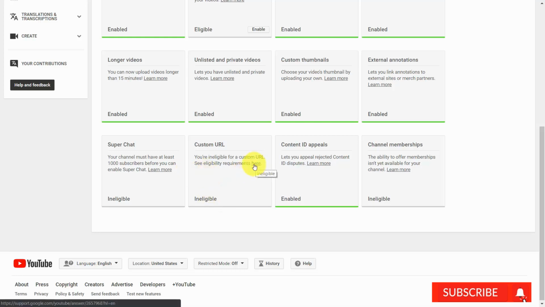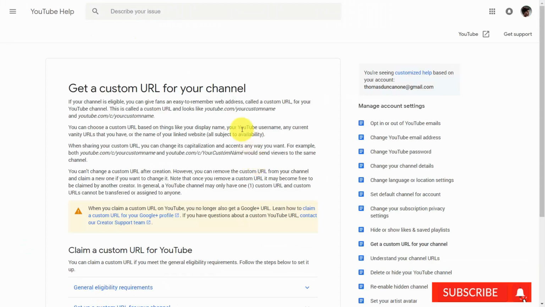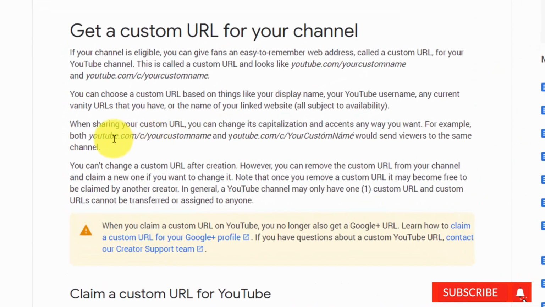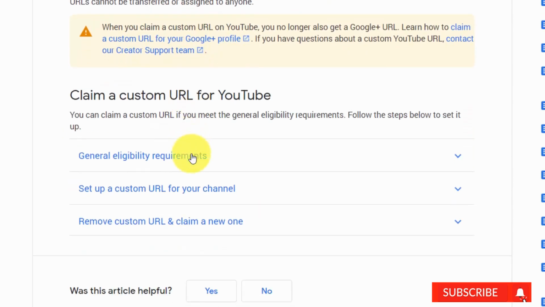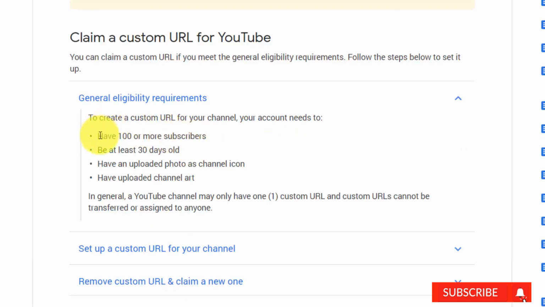So we're going to click this link where it says here. And what you're going to notice is that this is going to give you the ability to give you a name that you can give to your YouTube URL instead of the long, ugly one that we were working with earlier. So what we're going to do is we're going to scroll down and then we're going to click General Eligibility Requirements. You're going to notice that your channel needs to have at least 100 or more subscribers.